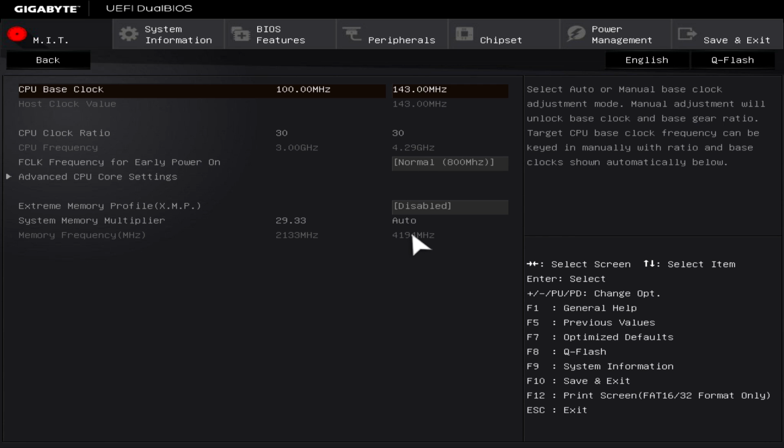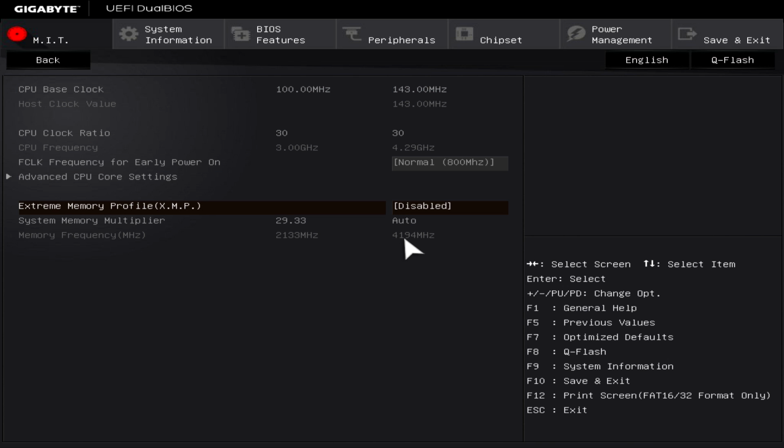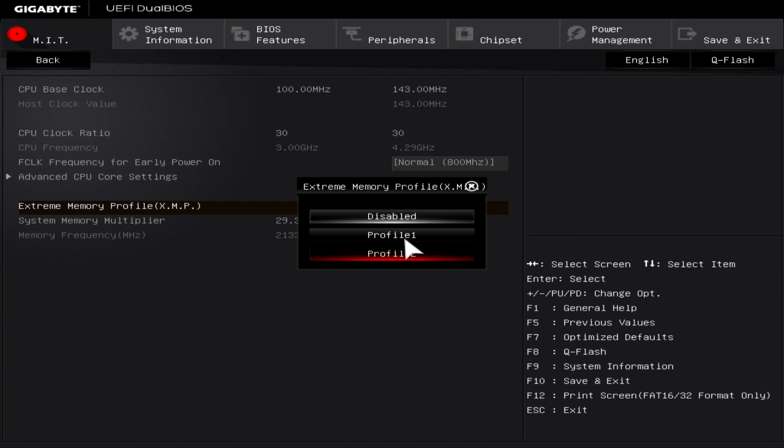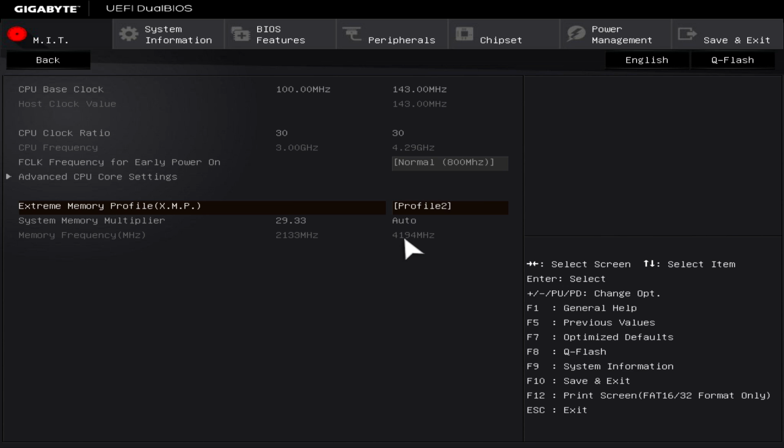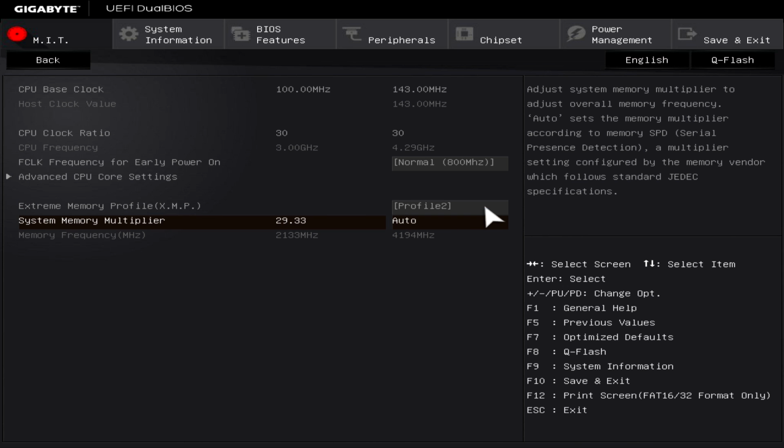You can also see that the memory frequency is kind of high. So the last thing we really have to do is to adjust the memory to the right frequency. To do this, load the XMP profile. If you don't have an XMP profile, that's no problem. Then you just skip the step above and just adjust the system memory multiplier. Use plus and minus on your keyboard to adjust this value.